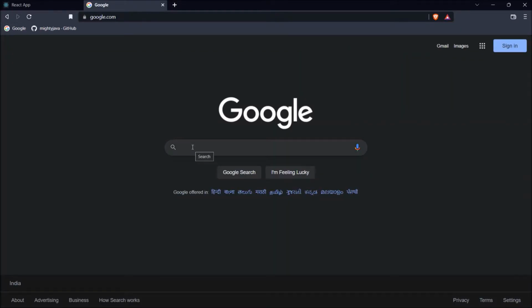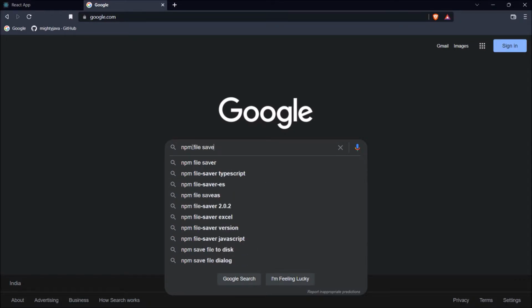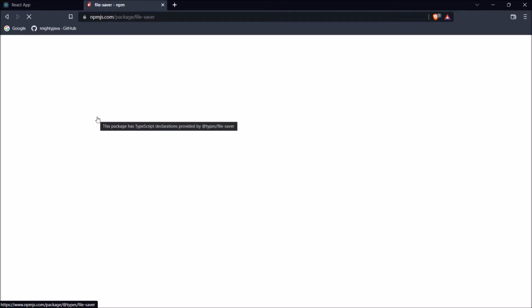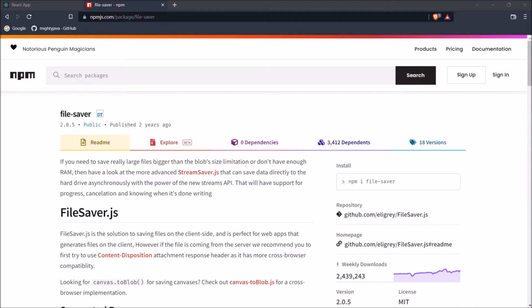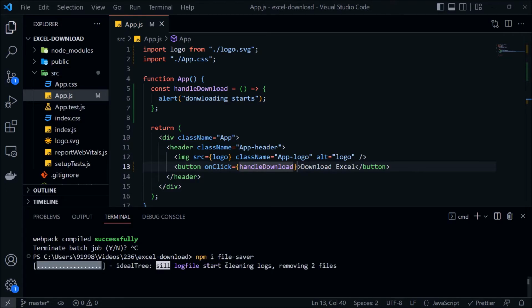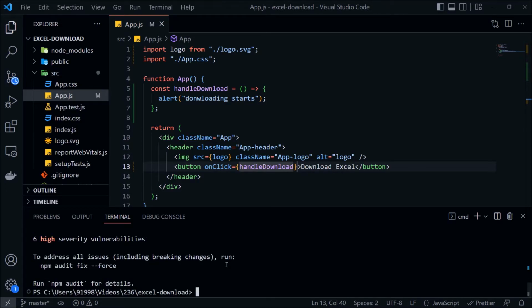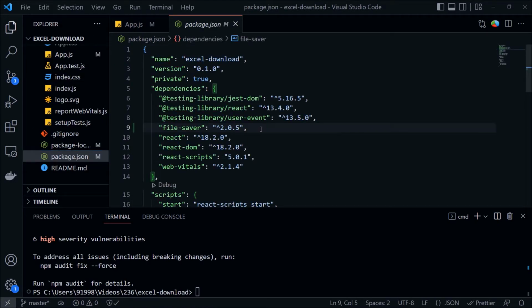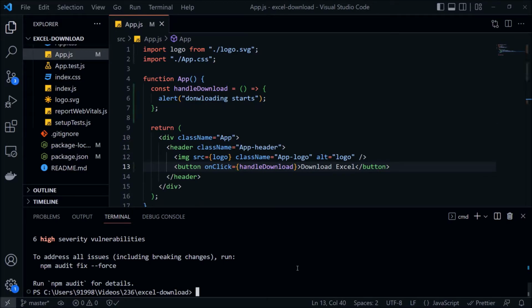So first we have to add a new library for file-saver. Let me search for npm file-saver. And here is the result from the npmjs website. As you can see, on the right side, there is a command to install file-saver. Now let's install this dependency. First, stop the server. Dependency installation starts. And it's completed. So let me open the package.json file. And here you can see the file-saver dependency detail. Let's start the server again.